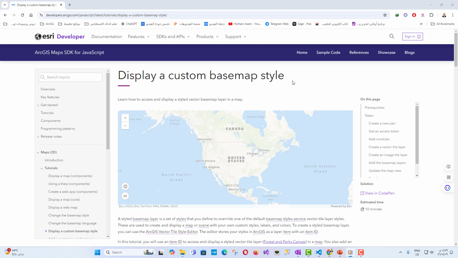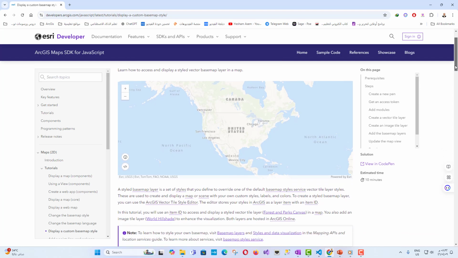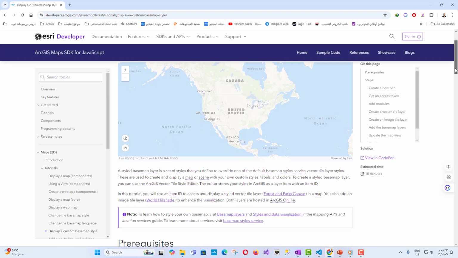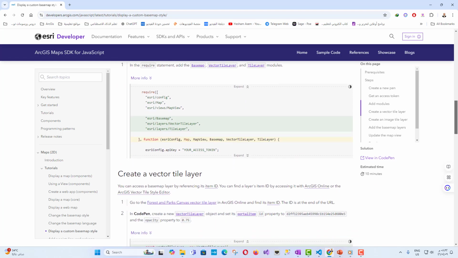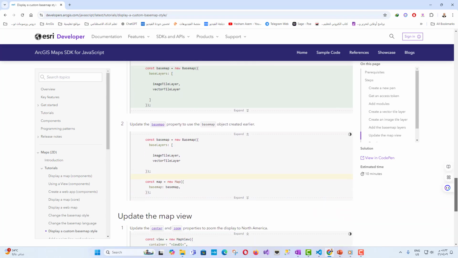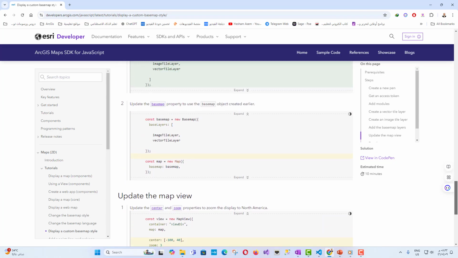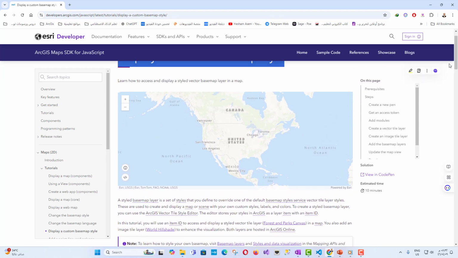In this lecture, we will learn how to display a custom-styled base map using ArcGIS in a web application. We will explore how to access and use a styled vector tile layer and combine it with other layers for enhanced visualization. By the end of this session, you'll be able to create a map with a unique style that fits your specific needs, providing an improved user experience.